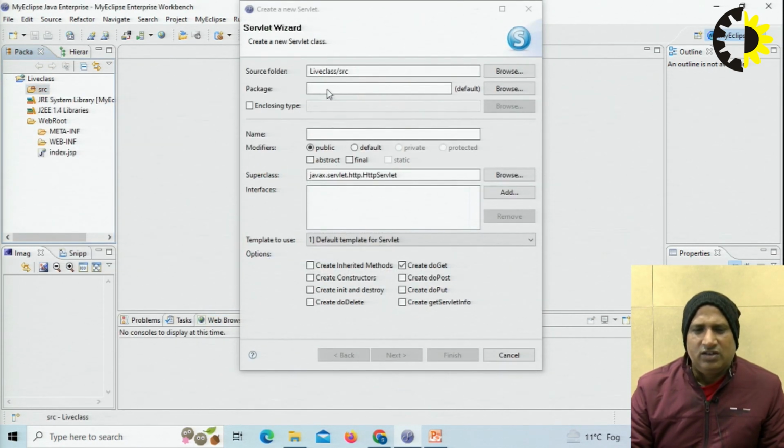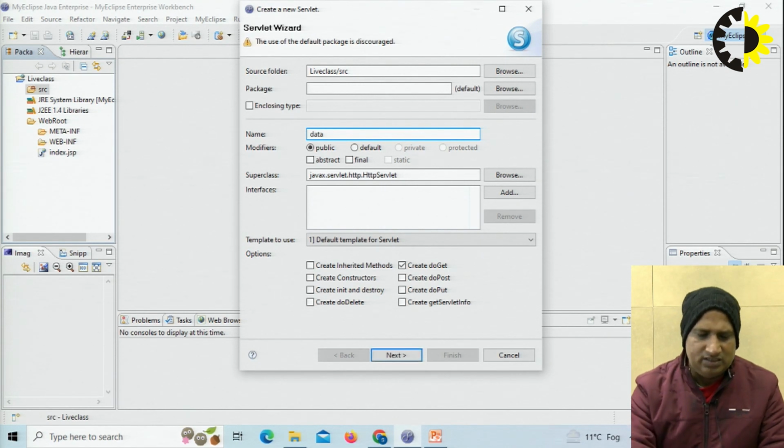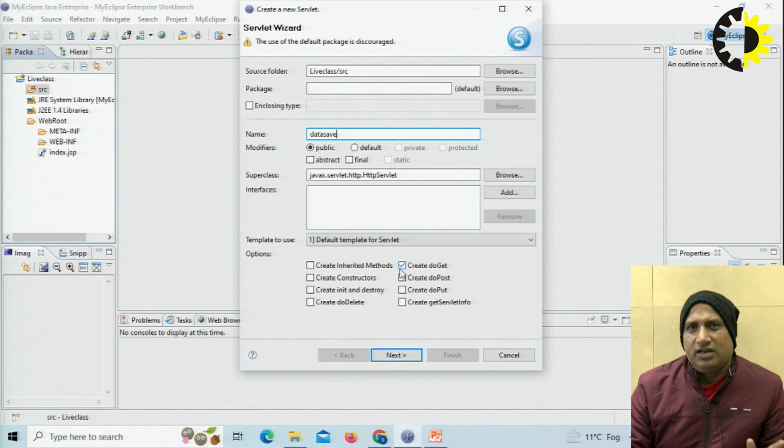It is asking for the name of the servlet. Let's say the name of my servlet is data save. So there are a number of methods listed over here. As you all know, the data from the client goes to the backend in two ways, either by the get method or by the post method.